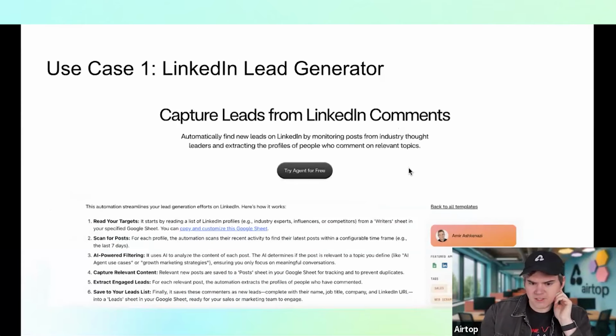So some use cases, LinkedIn lead generator. This basically looks at a list of LinkedIn profiles, looks at the top posts that they have, and then people engaging with those people or those topics. It puts those people in a spreadsheet because they're talking about things that you might want to sell them about.